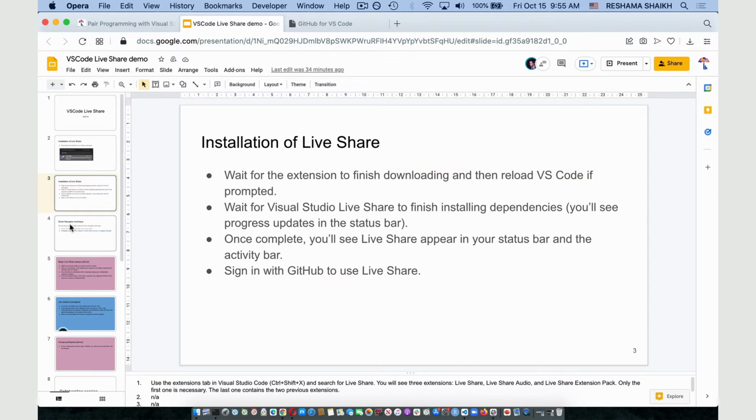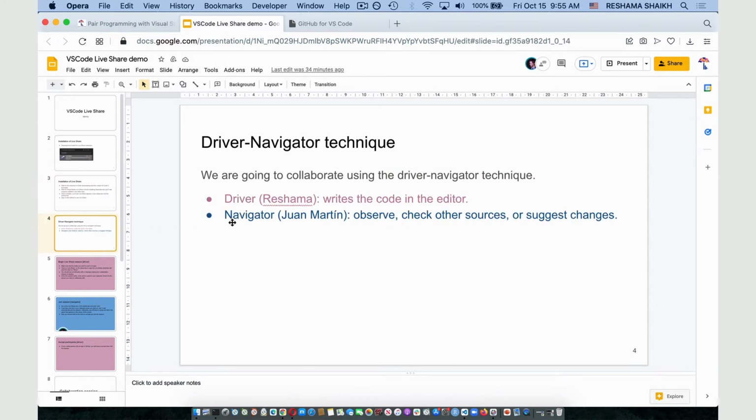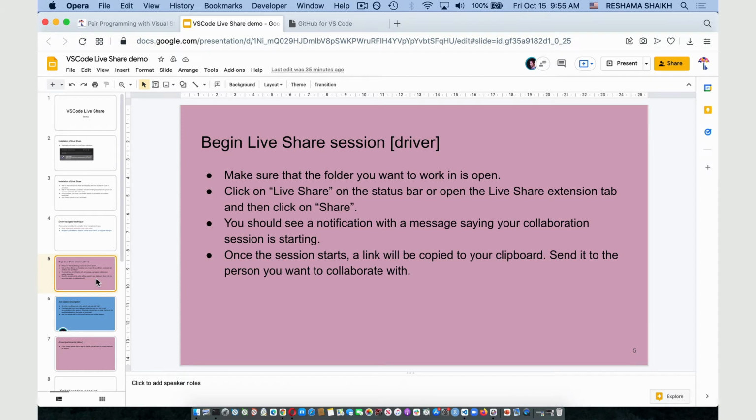Okay. The next step that we're going to do is I'm going to be the driver. My name is Reshma, and I'm going to right-click the editor, and the navigator is going to be Juan Martin. And so we're going to demonstrate it. So I am in the reddish, and Juan Martin is in the bluish. So I'm in the reddish section or pinkish. And the first thing that I want to do is I want to make sure that the folder that I want to work in is open, and I'm going to click on LiveShare. So let's go over to LiveShare.